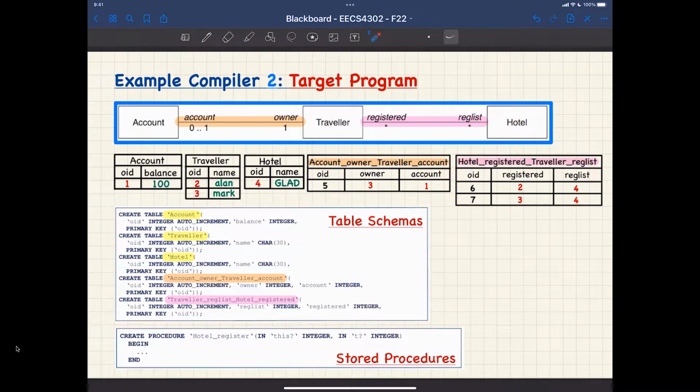You can see here we got only one account with ID 1 with balance 100. We got two travelers with ID traveler 2, traveler 3. We got only one hotel, 4, and the name is Glad Hotel, let's say. And then let's say this one here. Here we are saying that with this particular association, we're associating owner 3, which can be looked up here, which is Mark. And then associated with account number 1, which is over here. What does that mean? That means Mark has an account with balance 100. That's how you interpret the database table.